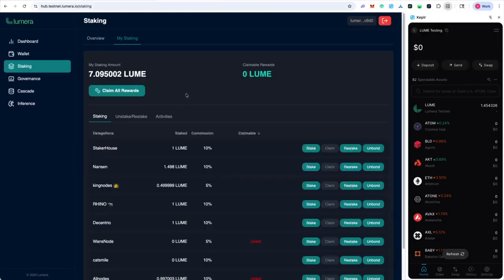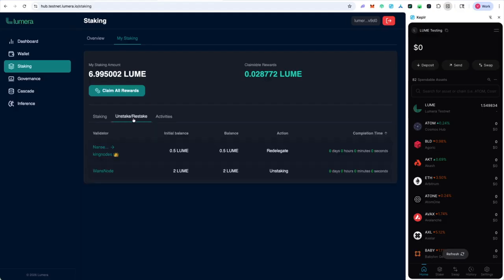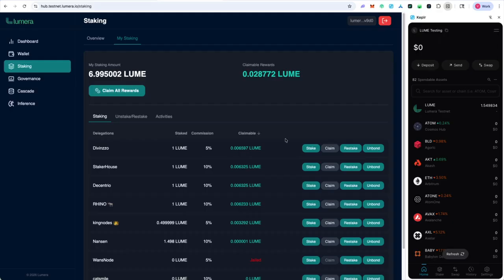Once that has been pressed, the transaction will go through, and then from there you will see a pop-up that will basically confirm the transaction has gone through successfully. You can also see all the historical activities by clicking the Activities tab and seeing all your claims, your restake, your unstake, all of that. Under the Unstake and Restake tab, you can actually see the existing validators that are being redelegated to or unstaking from. Here we are going to focus on how to stake the Loom.